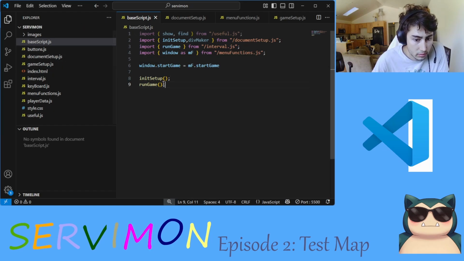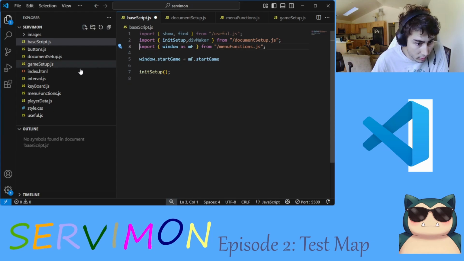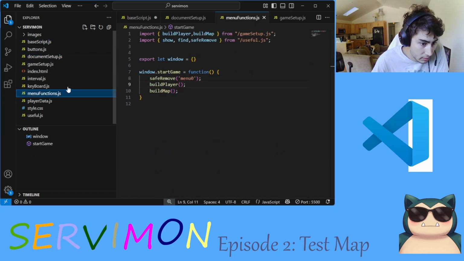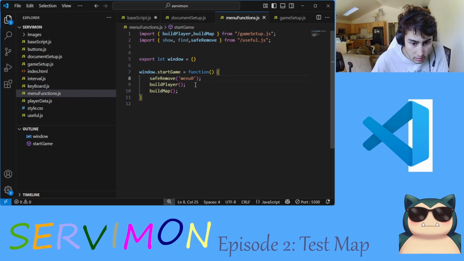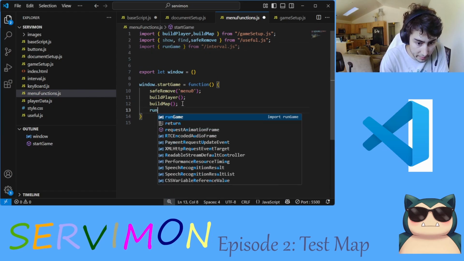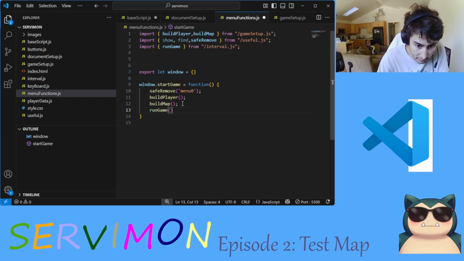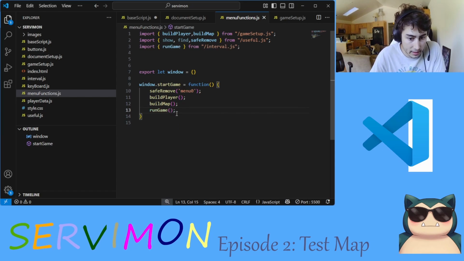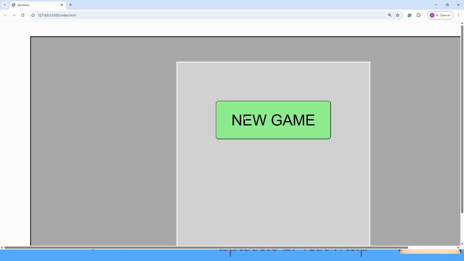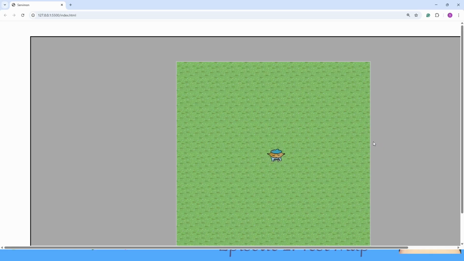So, in fact, let's not run the game here, or even import it. Let's go to menu functions, and we'll put it in here. Isn't this weird? Yeah, this is definitely a bad place to put this for now, but I at least want it to do, after the map is built, we'll run the game. Okay? So the game running is triggered by you hitting the new game.